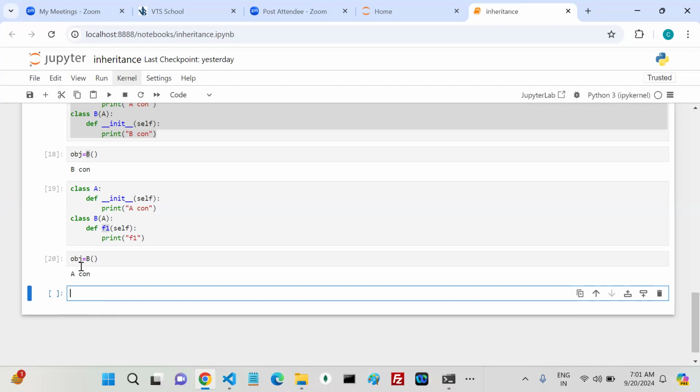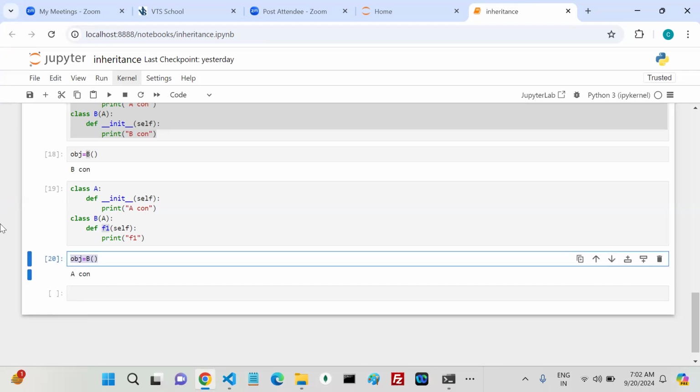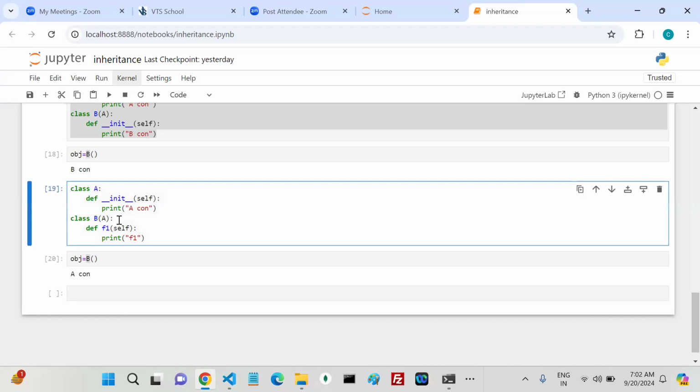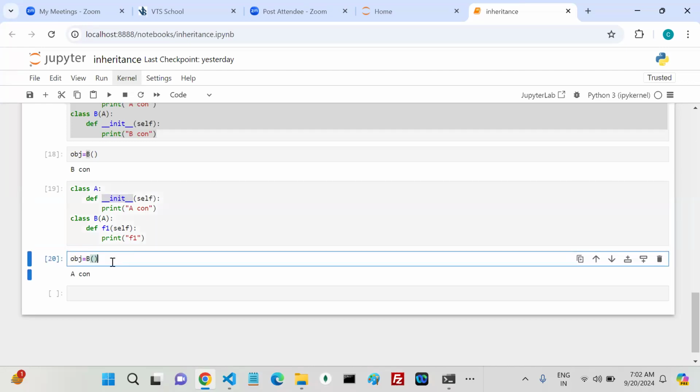Now, why was the A constructor executed? Very simple reason. You create an object for which class? Line number 20, B class. In the B class, is the constructor there? Constructor means underscore init. Not there. Whenever it is not there, as per method resolution order, it goes to which class? The A class, the parent class. In the parent class, is underscore init there? Yes, so that method got executed. First, it checks in its own class. If it is not there, it goes to the parent. If it is not there either, it goes to the next in order. Like this, it moves through the hierarchy.